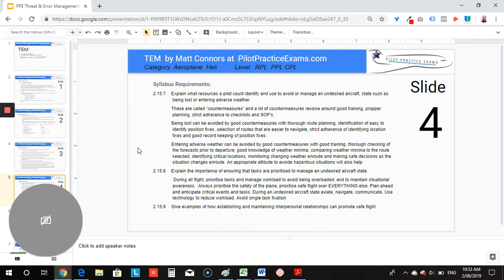So the next one is explain the importance of ensuring that tasks are prioritised. So what they're after here is during all flights, not just when there's an undesired aircraft state, but all flights, we must prioritise aviating, navigating, and then communicating. Always aviating, always flying. We're always prioritising safe flight of the plane as the number one priority. So you want to plan ahead. You want to anticipate things that are coming up.